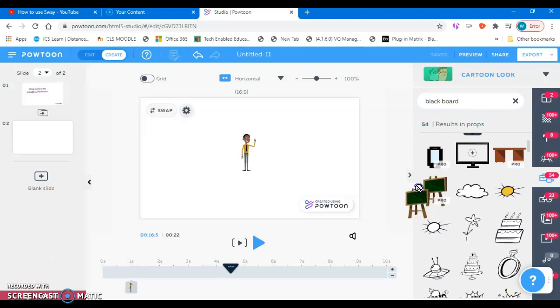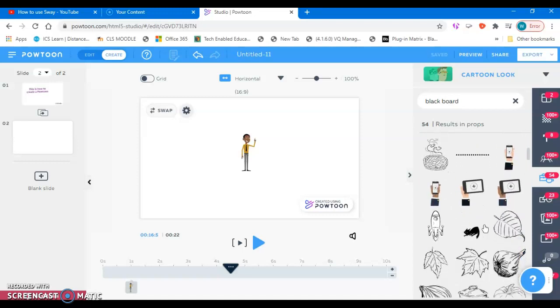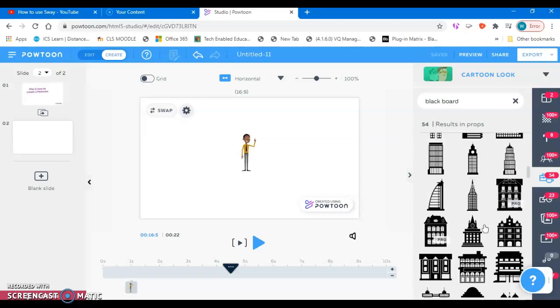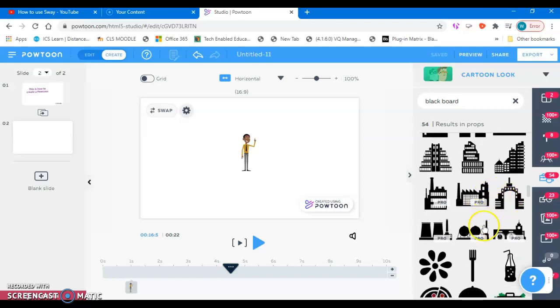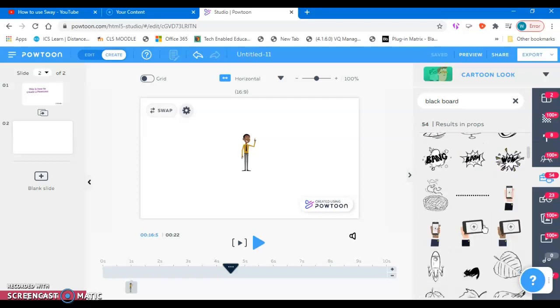So I could now choose the prop. Again, you've got to be careful that this one says Pro, so I don't have a Pro license to actually bring that one across. So I'm going to look at seeing if there's anything else I could bring across. If it's got Pro on it, it needs a Pro license. Let's go back up to the top and see what else I can bring across.